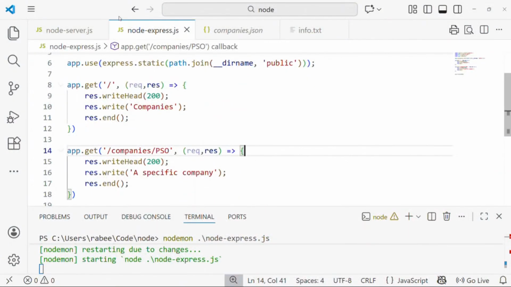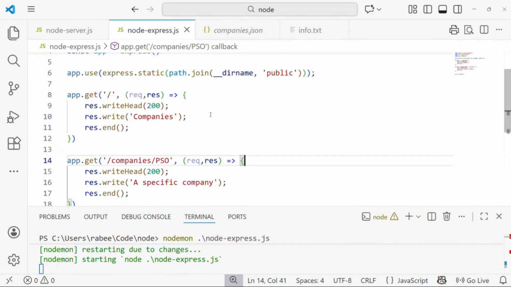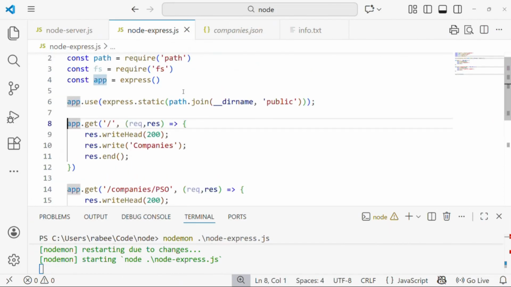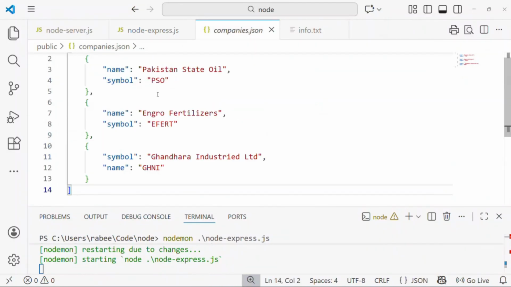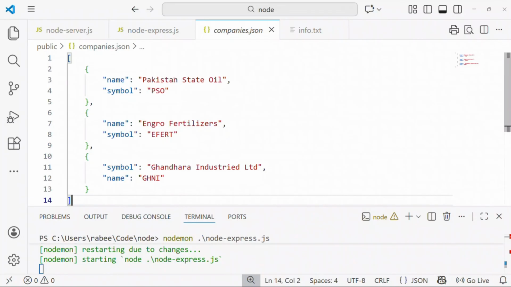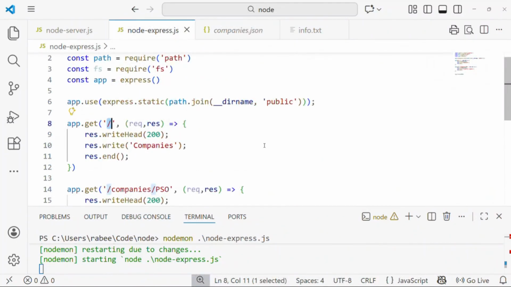Now, of course, we would replace this functionality for when the user opens the root URL. We would return a JSON object having all the companies, which is in companies.json. So basically we will read this file and return it as a JSON response. So let's do it. When the user requests the root, we return all the companies. How do we do that? Of course, we would have to open the file and then return that file to the client side.